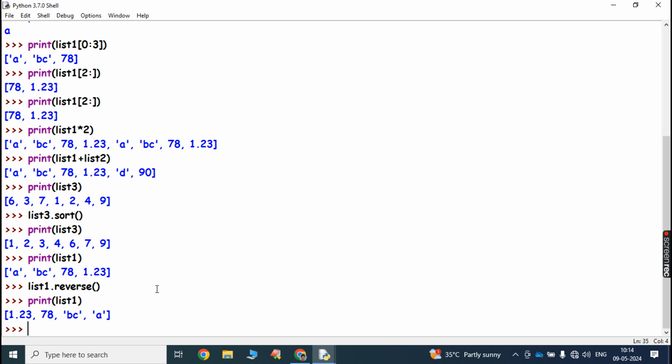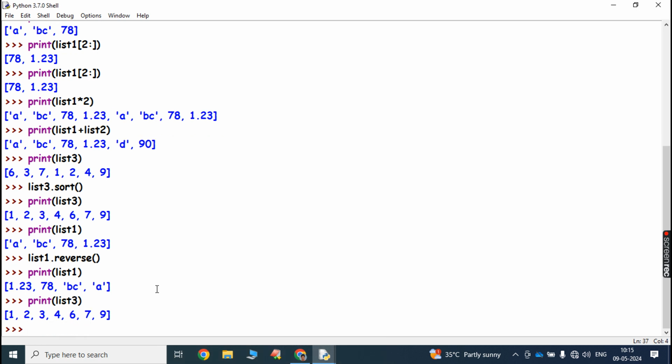suppose we want to insert an element 10 in list 3. What is the statement we have to use? So print of list 3. So 1, 2, 3, 4, 6, 7, 9. These are the elements of list 3. Suppose we want to insert element 10 at index 7. At index 7, we have to use this statement.